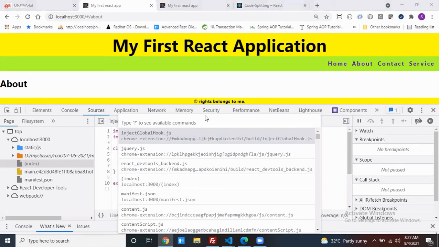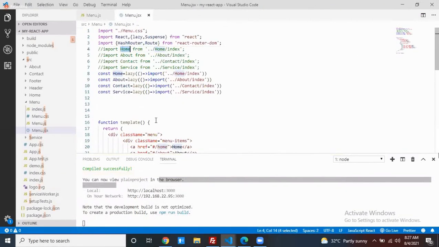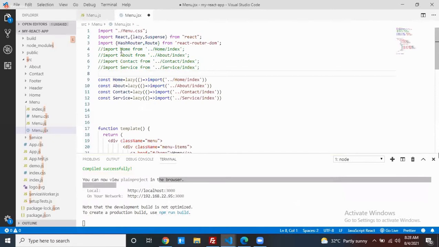Okay, in your real time, if you are working with routing like this, with navigation from one page to another page, just get those components through dynamic import only. Don't import those particular components directly like this. Don't import it. In your application, when you are going to handle routing, don't import your components directly like this. Import your components through lazy loading.